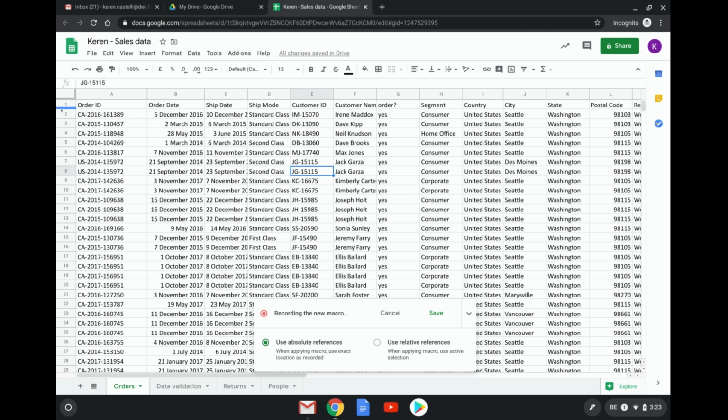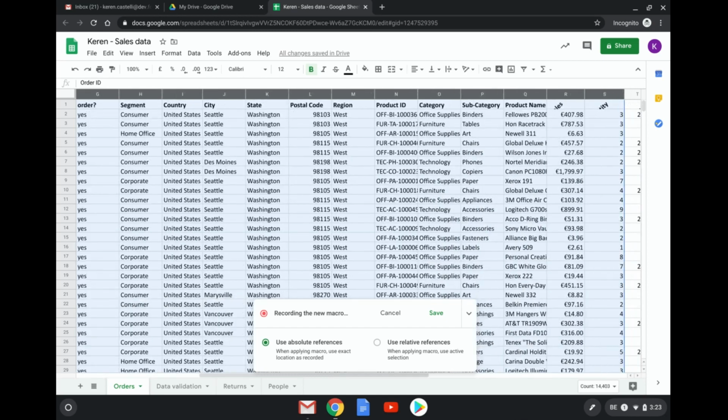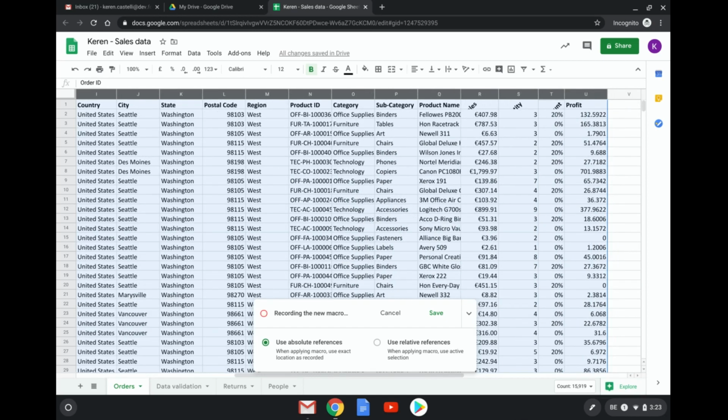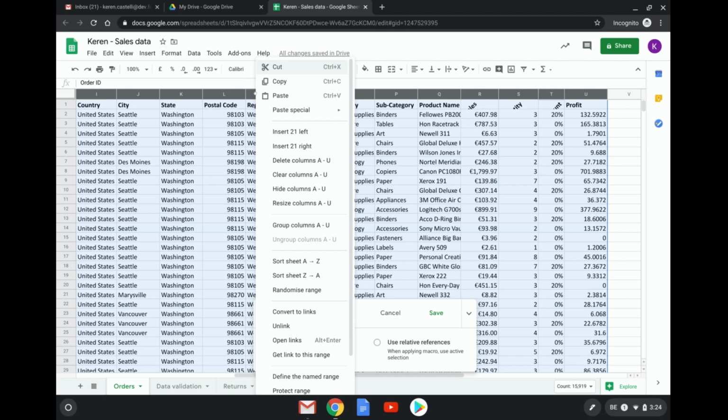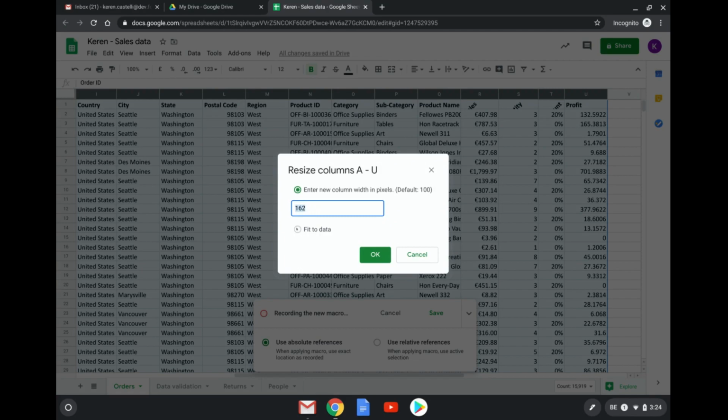So the first thing I want to do is highlight here the title of row number 1. So I've just selected row number 1 and I've put my text in bold. Then I want to select all of my columns. Okay, and then I want to do a right click and make sure that I resize all of the columns to fit the data.